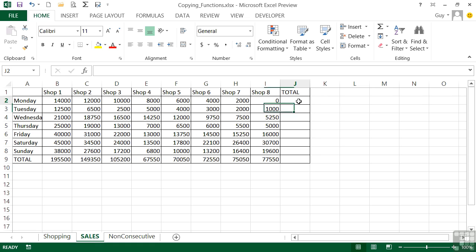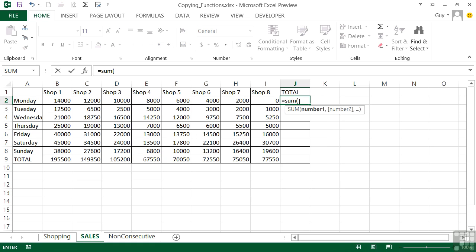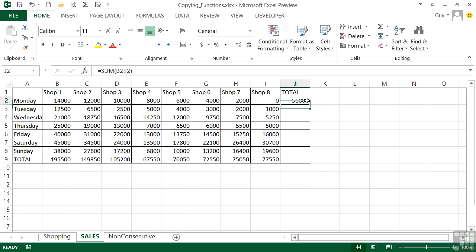We can do the same with the rows. Equals sum, open brackets, all of those values there. Close the brackets, return, 56,000. We can take the little fill handle and drag to the bottom. Now with the fill handle, you can do a double click and it will copy the contents as far down as Excel feels it is appropriate to go. And that's usually as far down as there are values on the left. It doesn't make any difference doing that or doing copy or just dragging the handle. The result is the same.